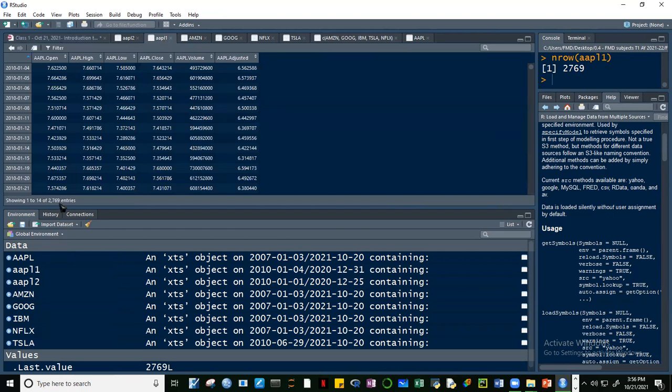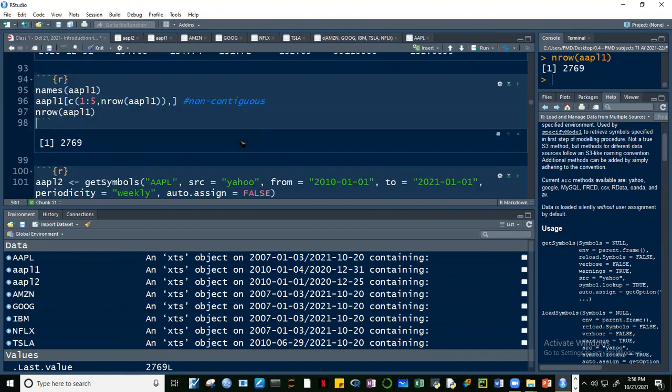Yeah, 2,769, while AAPL2 is, sorry, guys. Sorry, I was looking at AAPL2. There are only 574 entries. So for AAPL1, there are 2,769 entries. Okay. All right. Now, how about this, guys?